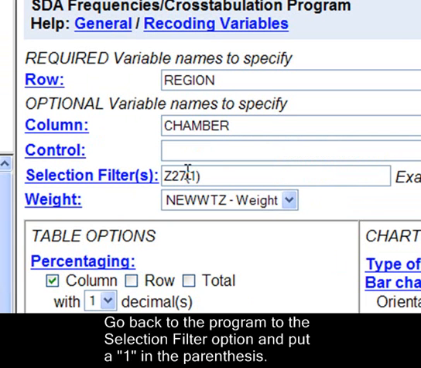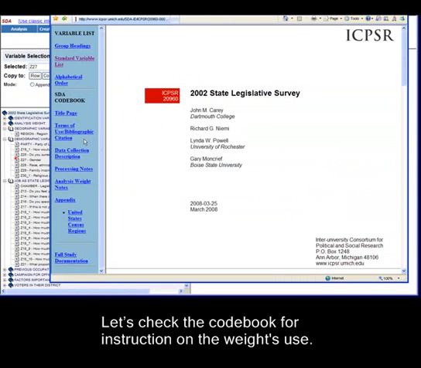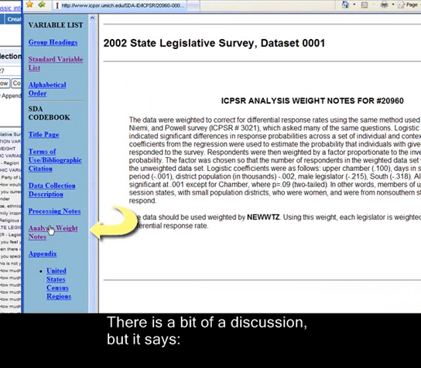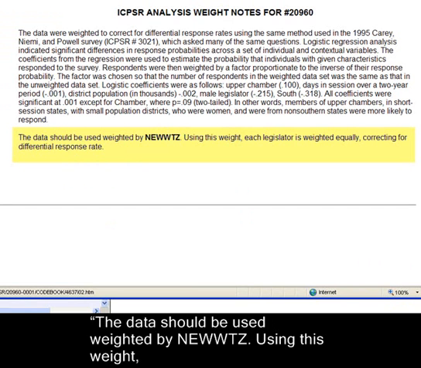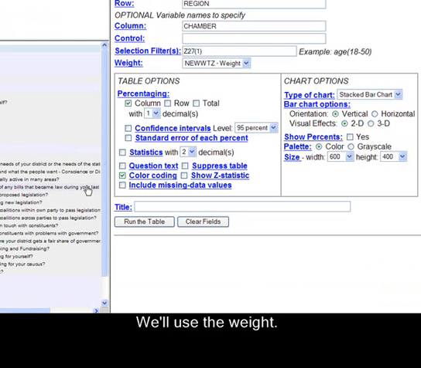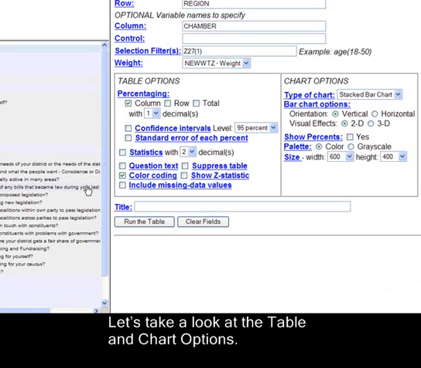The study has a weight available. Let's check the codebook for instruction on the weight's use. Click on Analysis Weight Notes. There's a bit of a discussion, but it says that the data should be used weighted by NEWWTZ. Using this weight, each legislator is weighted equally, correcting for differential response rates. We'll use the weight. Let's take a look at the table and chart options.